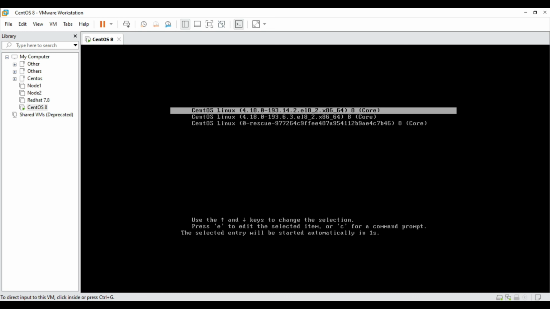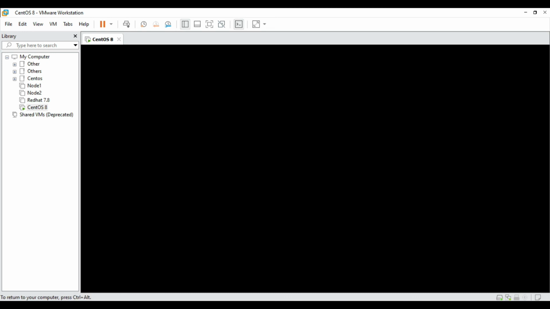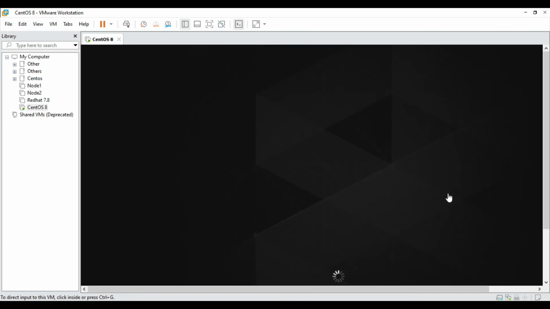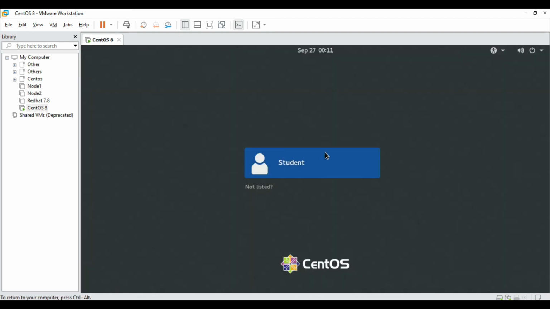Yes, you can see that the kernels are showing on the console. So click on enter. Yes, you can see that the OS has successfully powered on in this VMware Workstation, and you can see there's a login prompt.